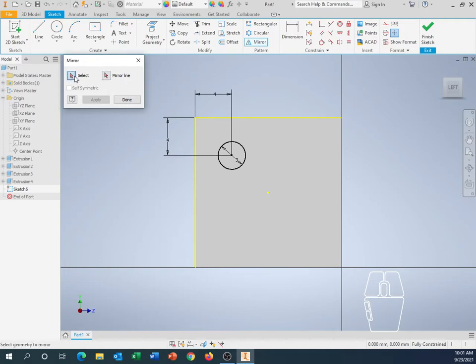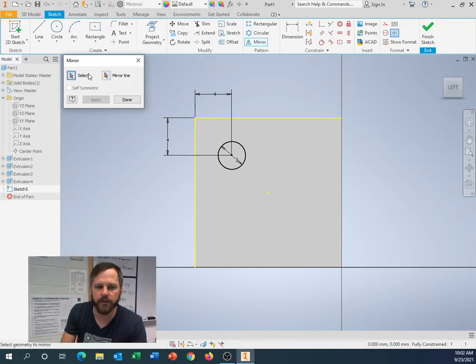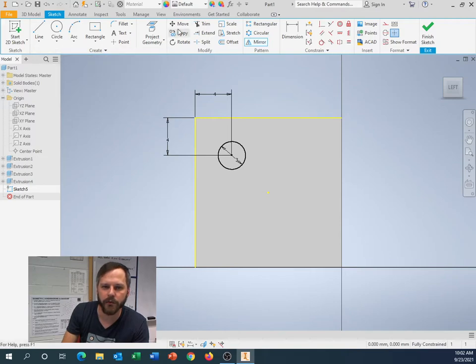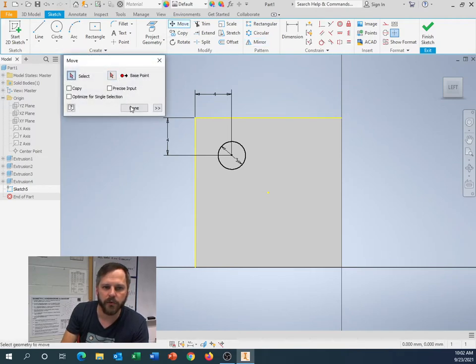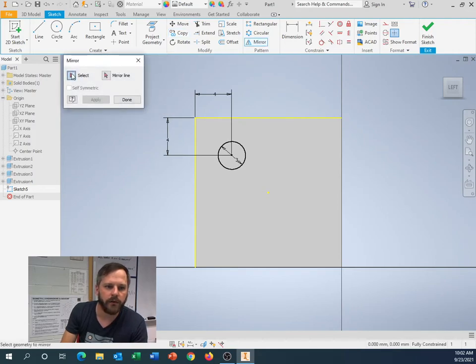It's going to say two things. One is select and mirror line. So anytime it gives you this screen where you have two little arrows, that means you need to do this and then you need to do that. A lot of tools have that. The move tool has that. The copy tool has that. So first I need to select what it is that I want to mirror. So what shape do I want? I want this circle. And then my mirror line is going to be my line of symmetry.